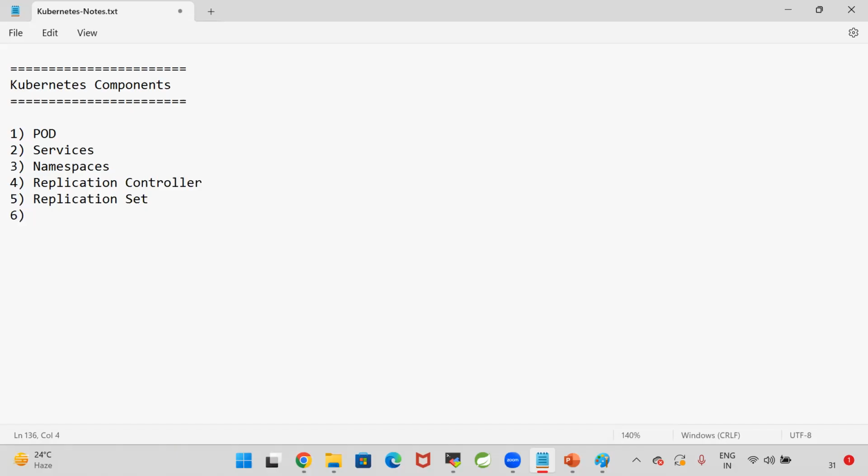And the sixth one is daemon set in Kubernetes. The seventh one is deployment. The eighth one is stateful set in Kubernetes, right? And the next one is config maps and secrets in Kubernetes. And the next one is ingress controller in Kubernetes.